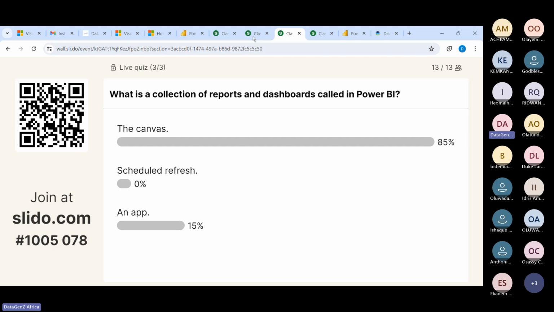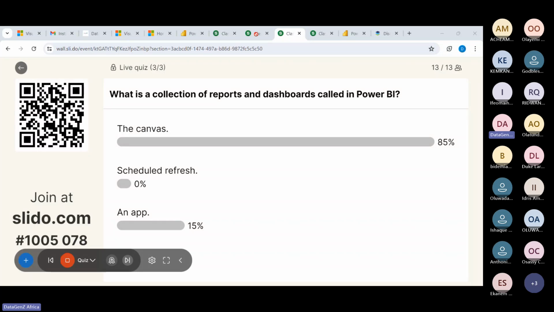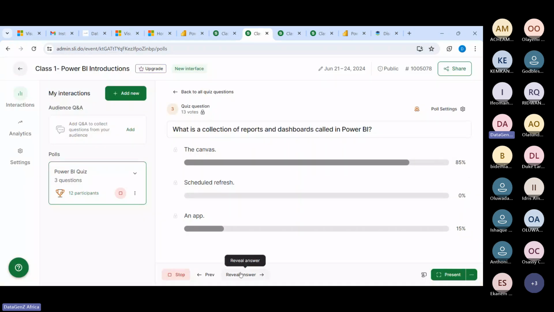But on the Power BI service, you have your app. That's where you have your report and dashboard all put together. The Canvas is the Power BI Desktop canvas. That's where you put your different visuals. Okay, so I believe we've learned something.